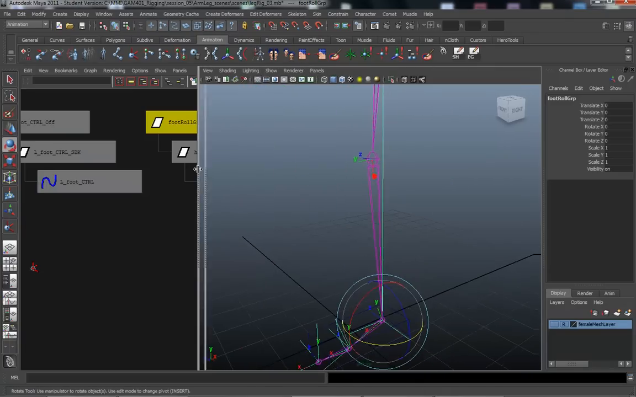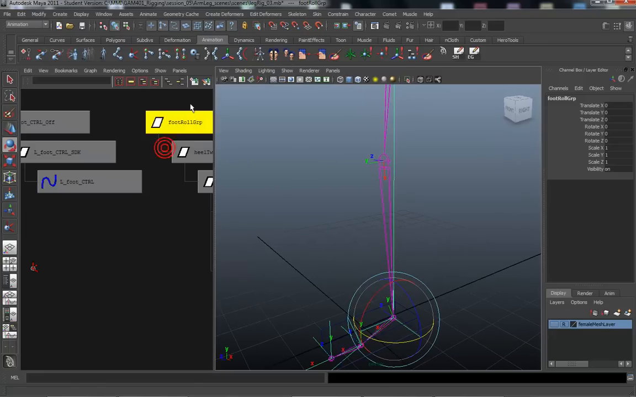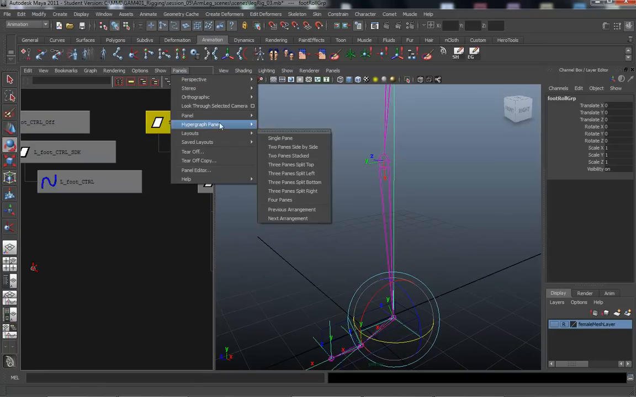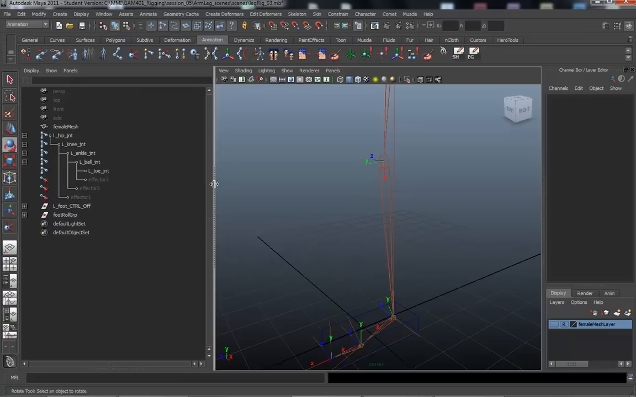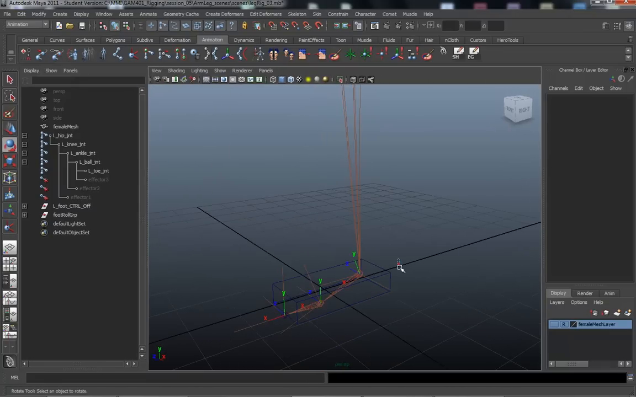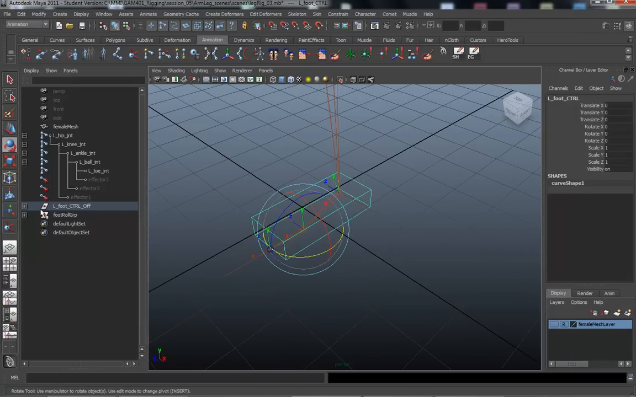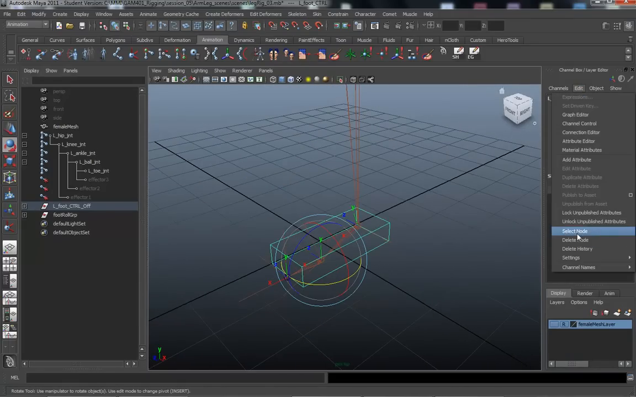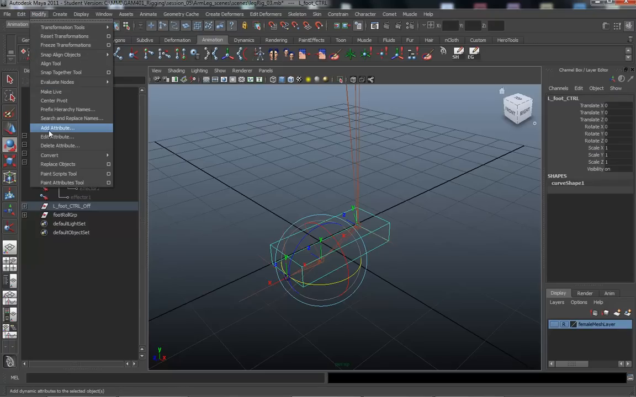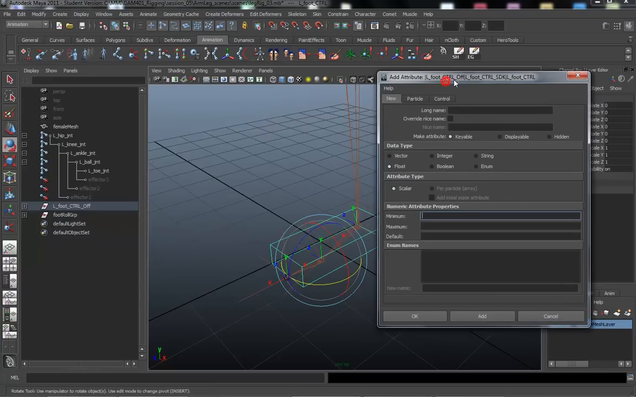Okay, so now what we're going to do is add some custom attributes. I'm just going to go back into the outliner here to get a little more screen space, and we're going to add some custom attributes to the control. Make sure you have the controls selected, and you can either go to Edit, Add Attribute, or Modify, Add Attribute. Either way, the same panel comes up.